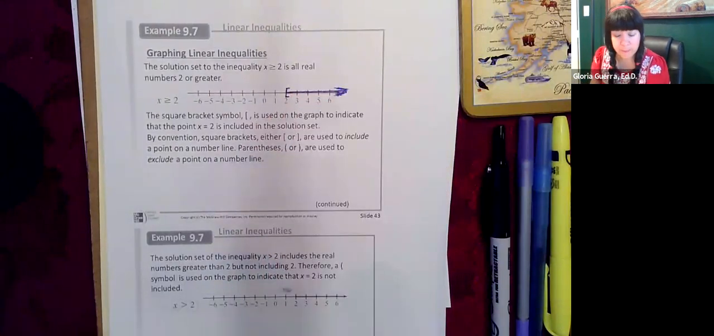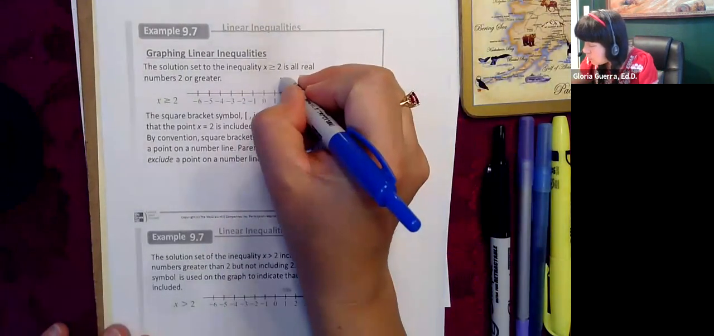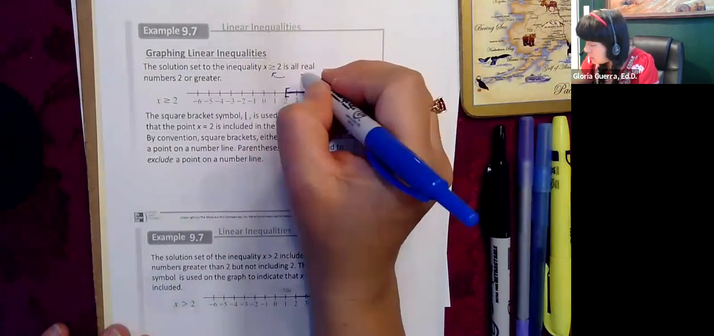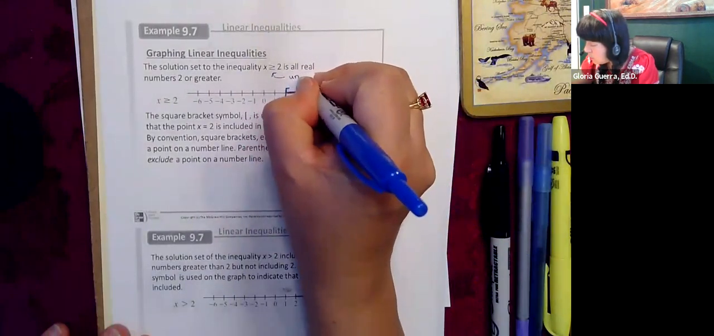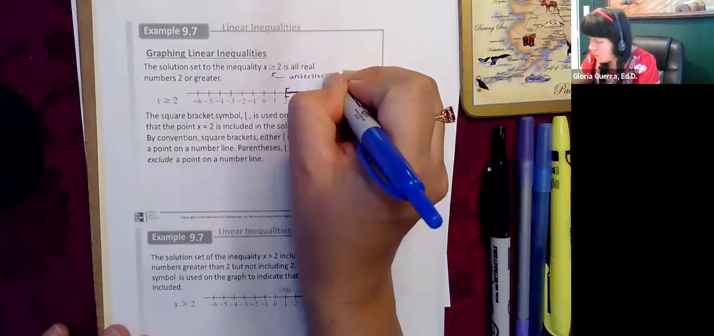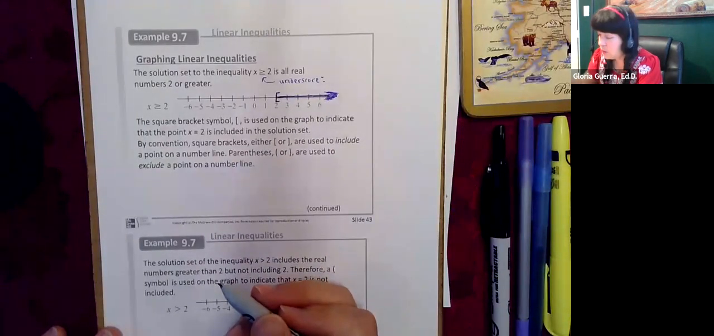Okay. And so this underscore, I call this an underscore. See that little line there? Greater than or equal to? That's an underscore. And what that tells us is to include the endpoint.